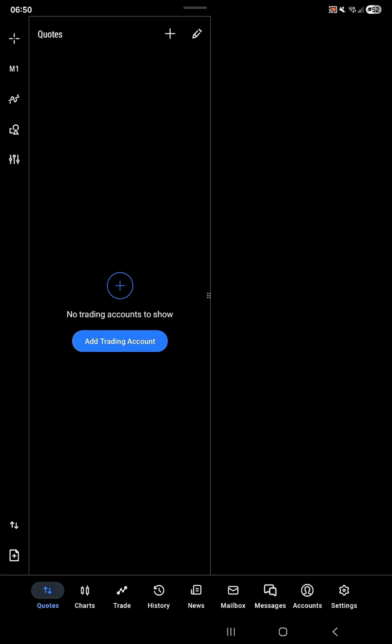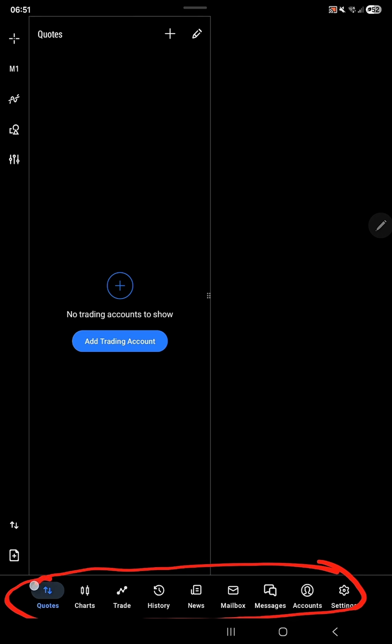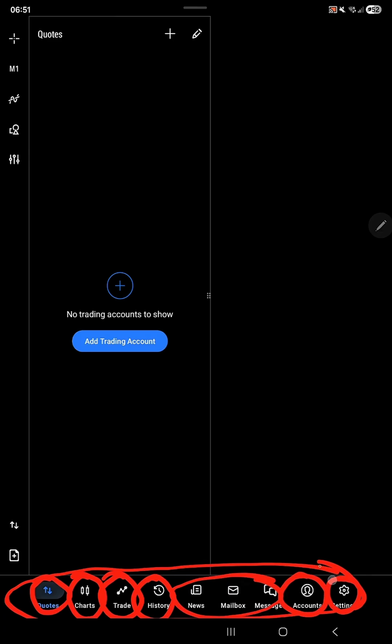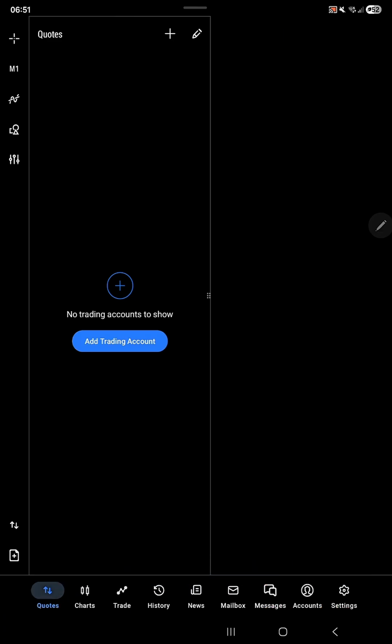now this is the interface of MT5. On your mobile phone, it probably will be a little bit different. I'm using my tab, but this is basically it. On this downside, this is where you see your charts, you see the quotes, which are the pairs you're trading. This is where you check your trades, this is the history, all the trades you've taken. You check your news, whatever, though I barely use it. And then these are your accounts, and this is the settings you need.